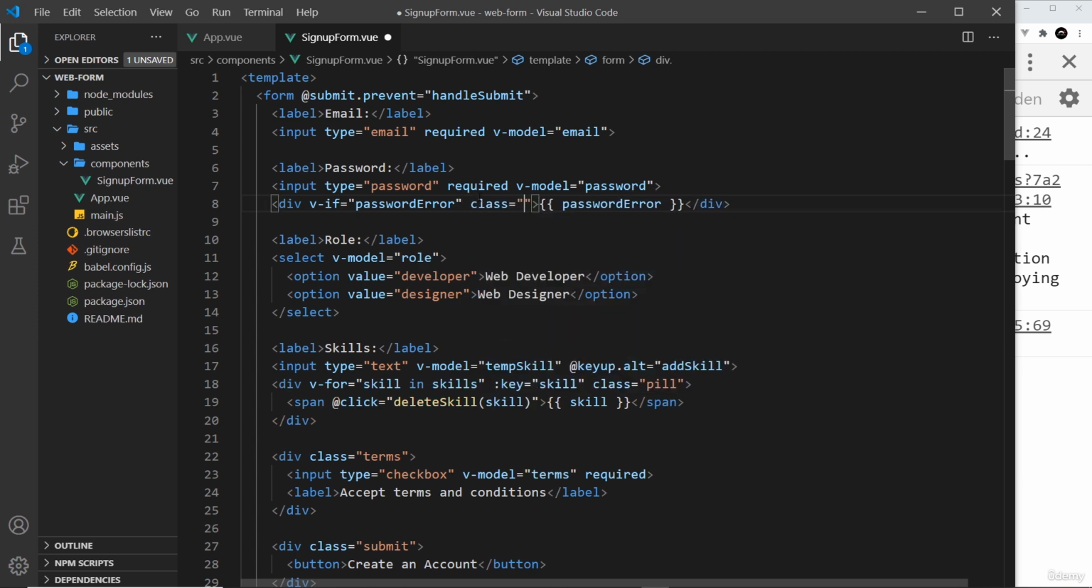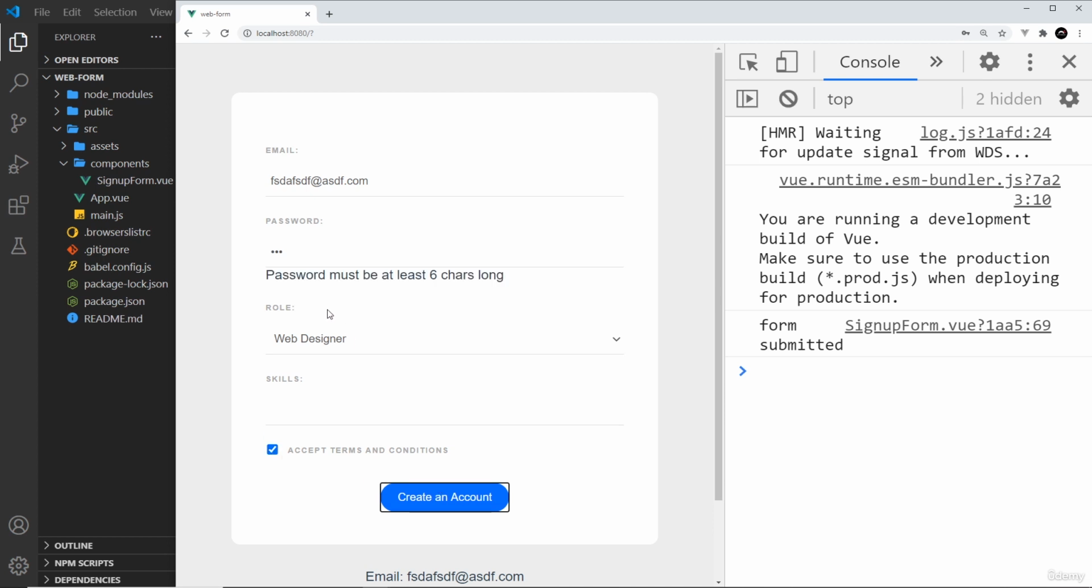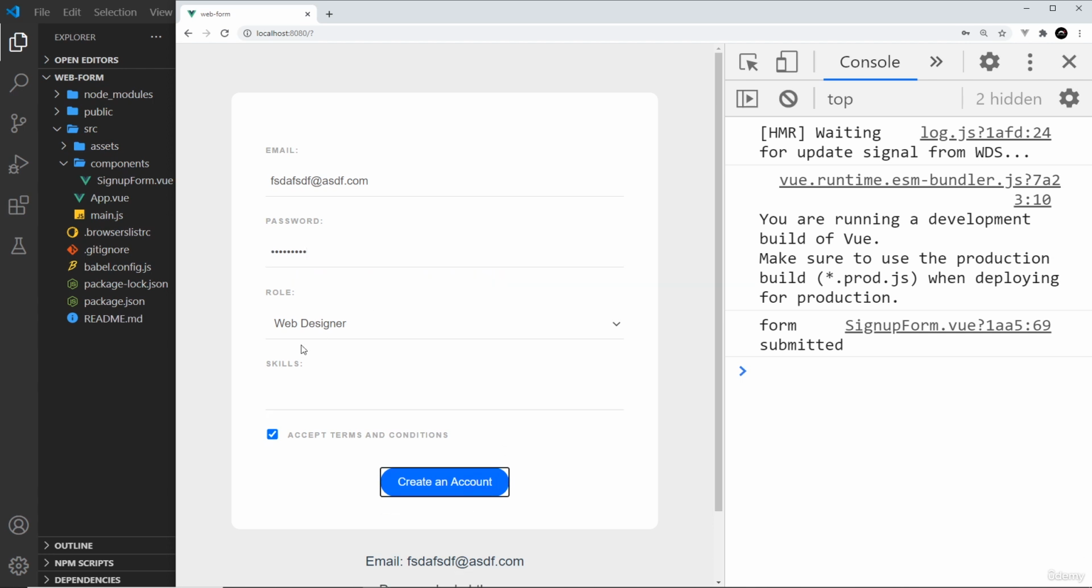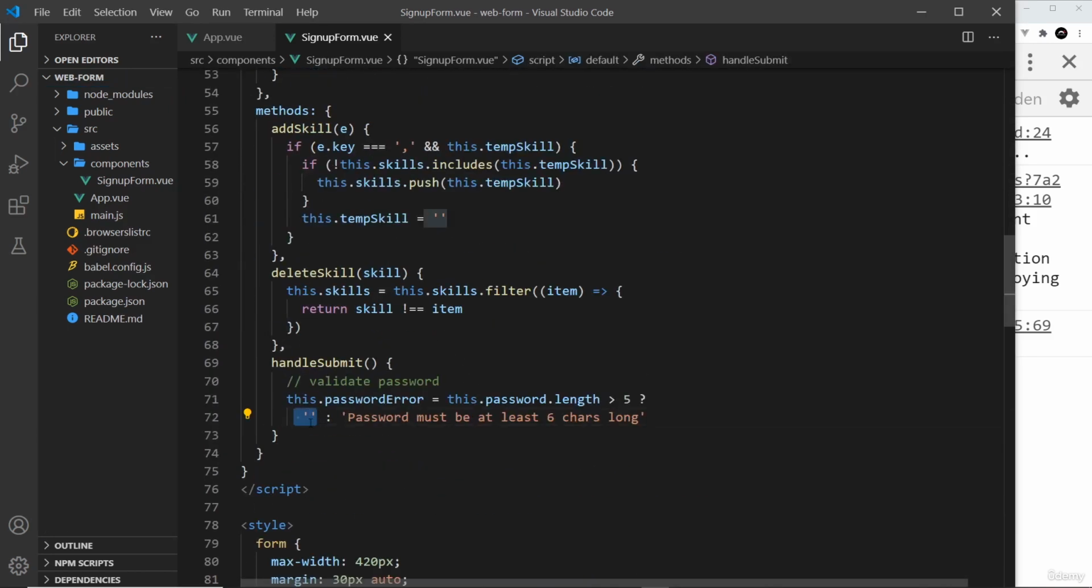And I'm also going to give this a class equal to error just so we can style it a little bit in a second. Now let's try this out. If I enter in some kind of email and then I enter in a password that's only 3 characters long and then accept, watch the error. See, password must be at least 6 characters long. If I change this to be more than 5 characters long and create an account, the error goes, because at that point down here we set the error back to an empty string.